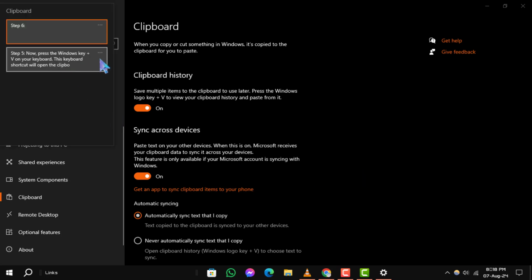Keep in mind that Clipboard History is cleared after a restart. If you want to keep a specific item, click on the three dots next to it and select PIN to ensure it remains accessible. And that's how you can recover clipboard history on Windows 10.